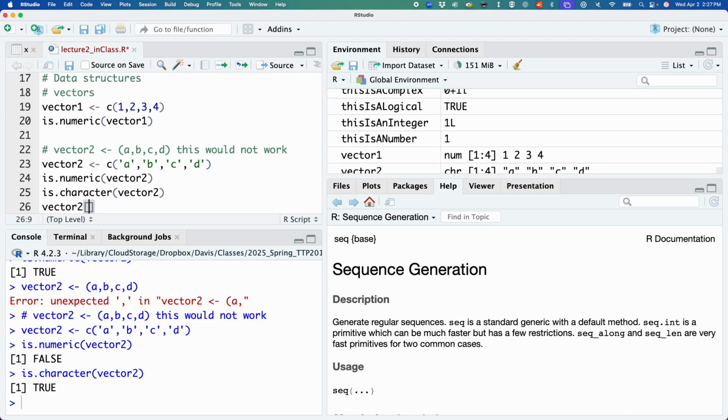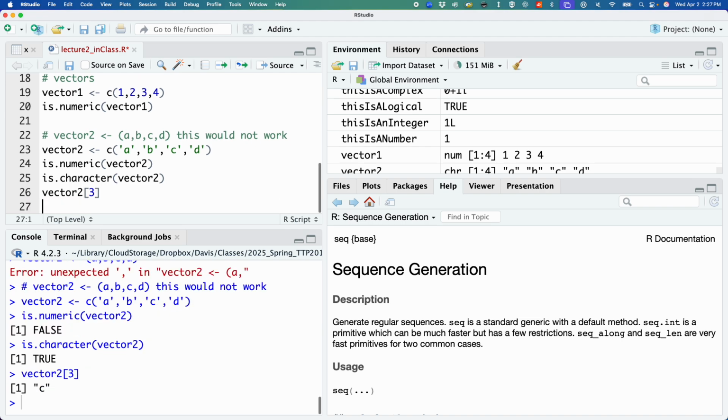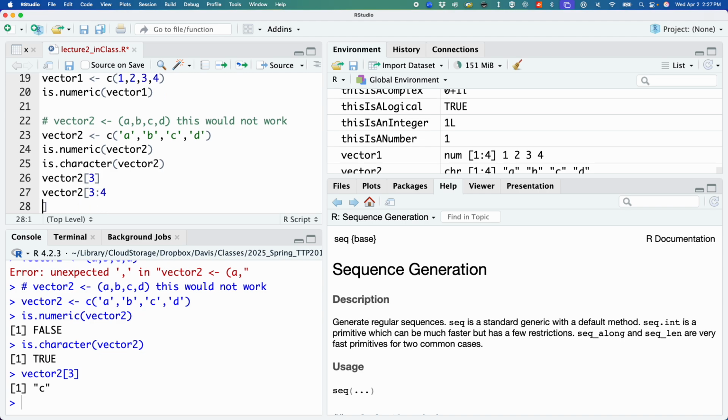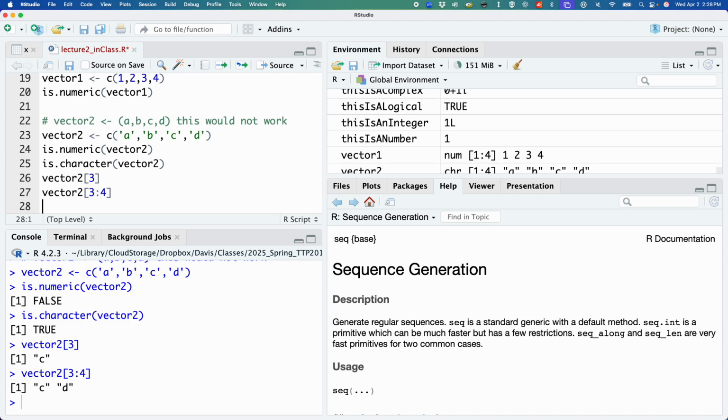So if I put vector 2 square bracket with 3, what do you guys think gets returned? C, right? So position 3 of the vector, and it would look like that. And in fact, you could do multiple ones. You could do 3 and 4, and that returns C and D. Okay?